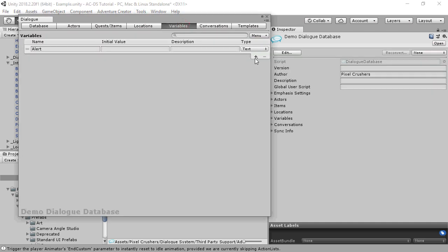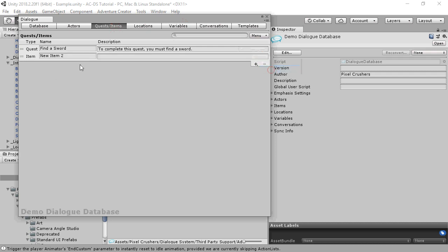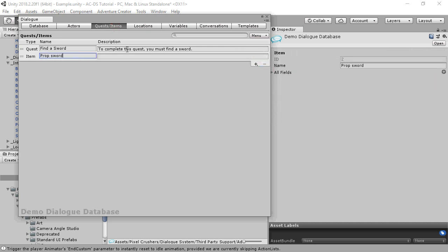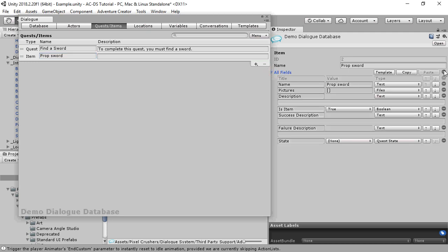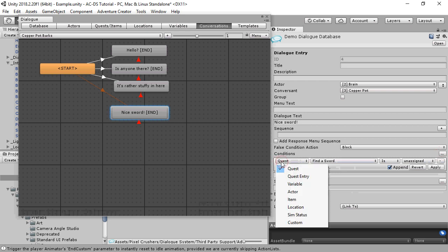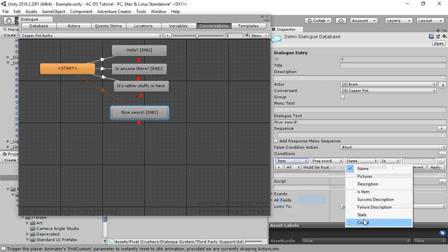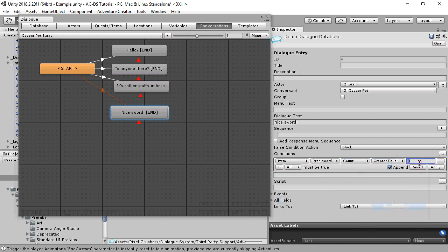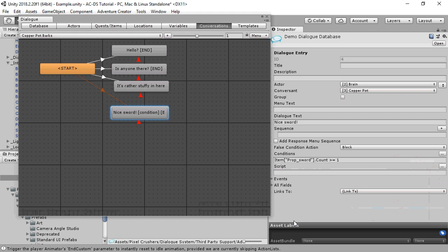But rather than typing it in manually, it's often much easier to predefine the variable in the dialogue database. Then we can simply use the drop-down wizard to specify our condition. And we'll specify that the prop sword count is one or more. Likewise, if you set an item count or a variable in the script field, then at the end of the conversation, those values will be copied back into Adventure Creator.